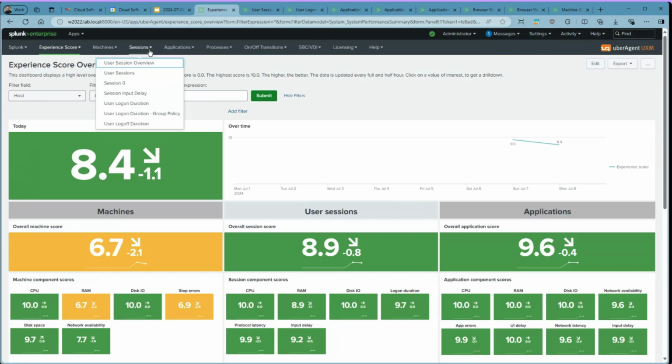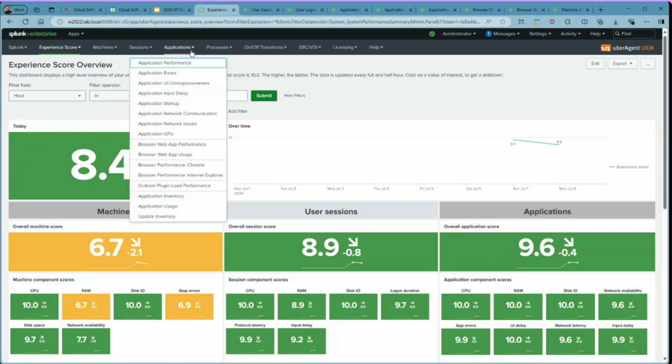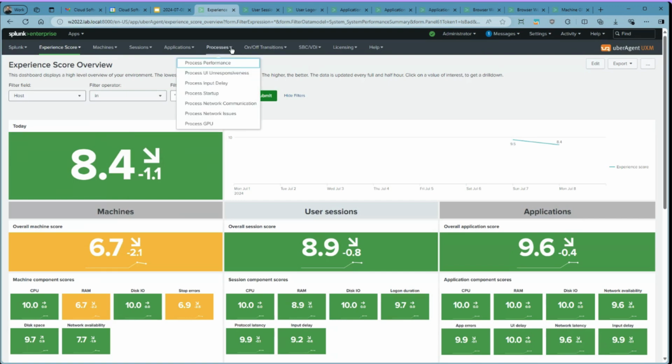Then the next menu item I'd like to speak about is sessions. So uberAgent monitors all sessions in the entire estate, and it also shows you the user logon duration, which we are going to look at later on. Then there are metrics about applications, like application performance, application startup, or browser web app monitoring. There's also an application inventory and the application usage dashboard.